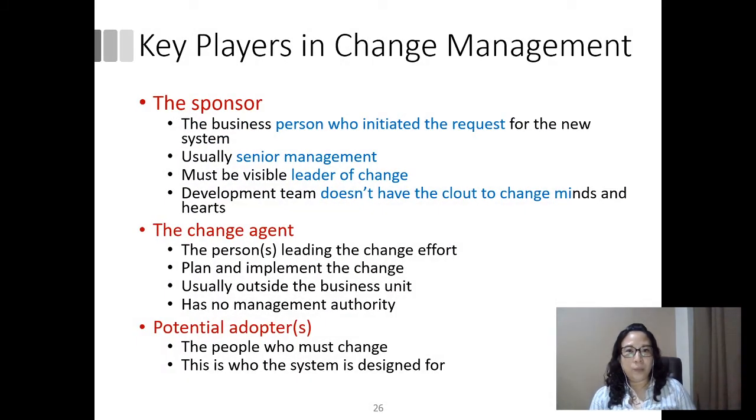So during the unfreezing, we need to know who is the key player here. We need to know who is the sponsor, because we need to have a backing. The one who can make sure that the user wants to listen to them. Okay, so that's what we call the sponsor.